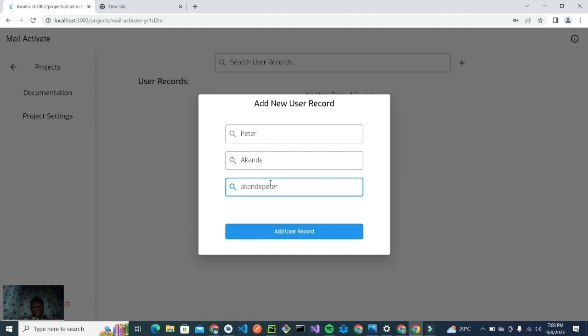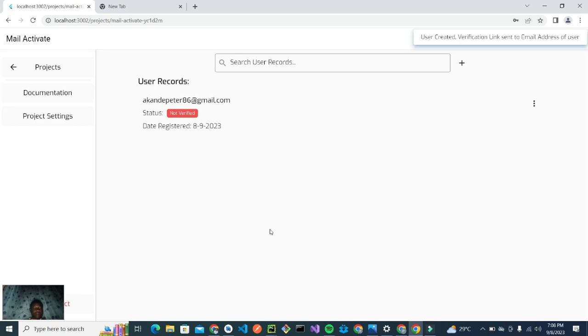Right, let me just add user record. All right, so I've added the user record, and that is just it. You can see here the status is not verified. That means the user has not verified.